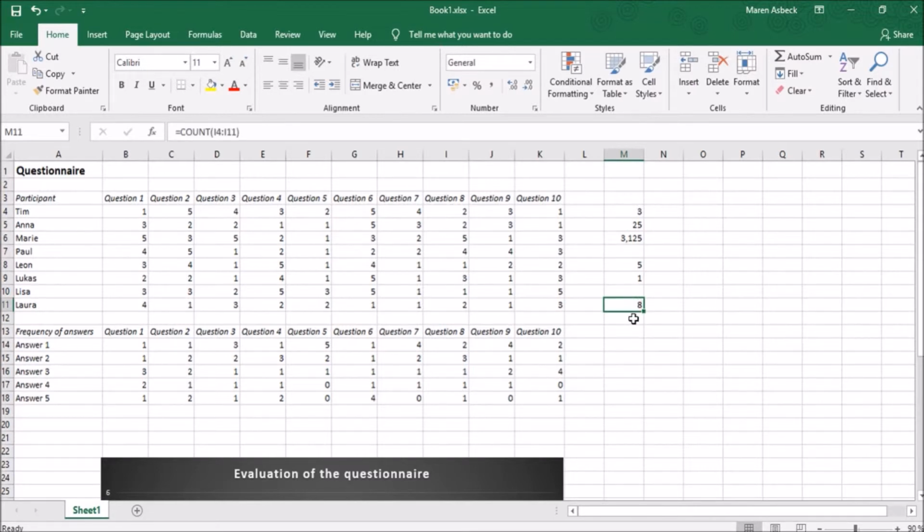How could you use that? For example, right here we have a questionnaire, and we have our participants here, we have the questions and the answers the people gave. We have this data. So to create this table we use the COUNTIF operator. That means that you count but with a certain condition.